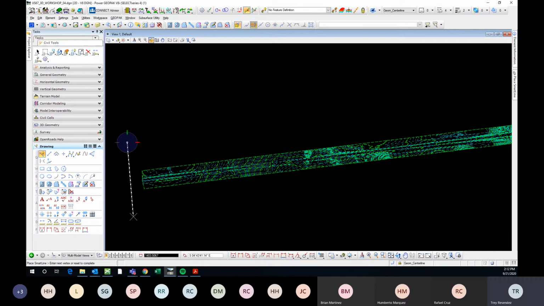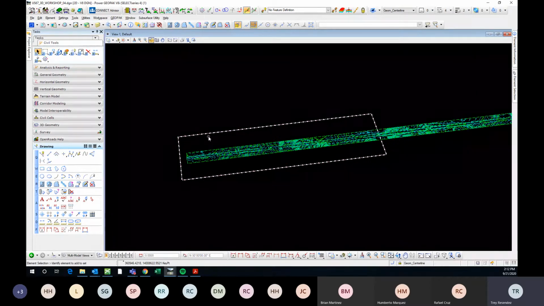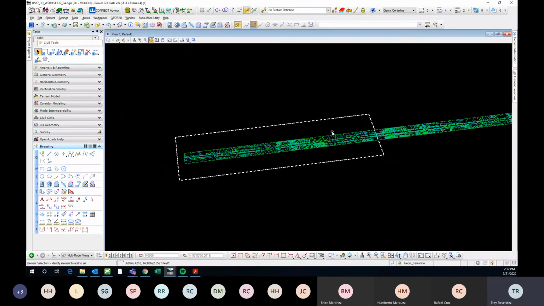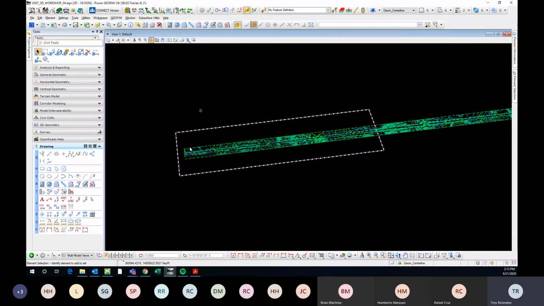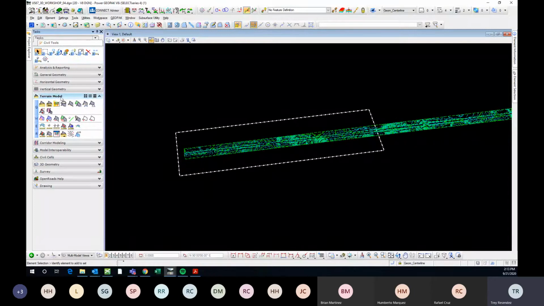We can come here and say, right, you make your shape where you want your clip terrain, right? And let's just say that our corridor starts at the beginning of this terrain model and it ends here. So we only want this area as a terrain. So then in the terrain model tab, we'll use create clipped terrain model.